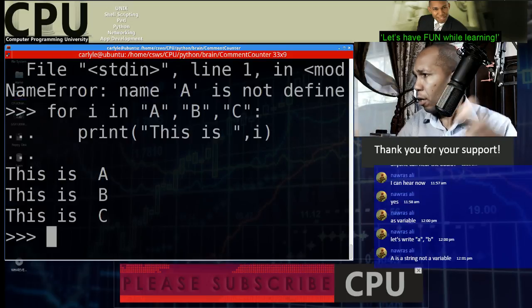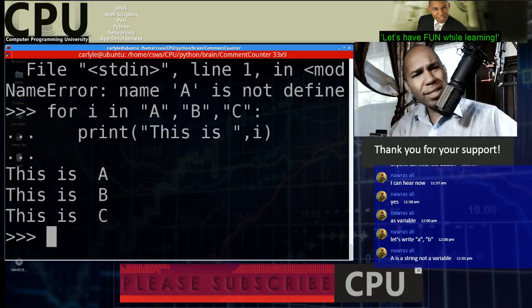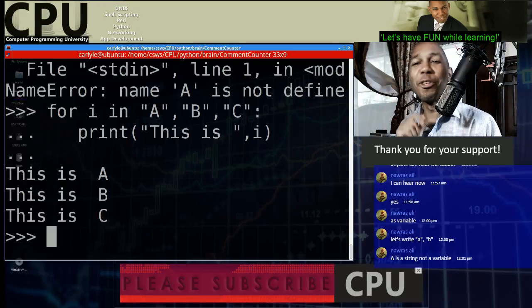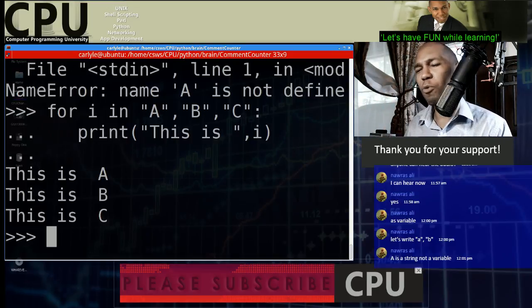A, B, C, 1, 2, 3. Okay, the reason why this worked. Why would this work versus the previous example?